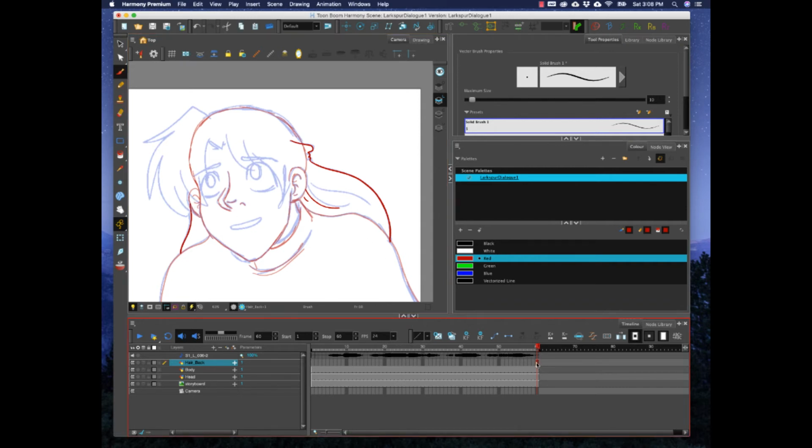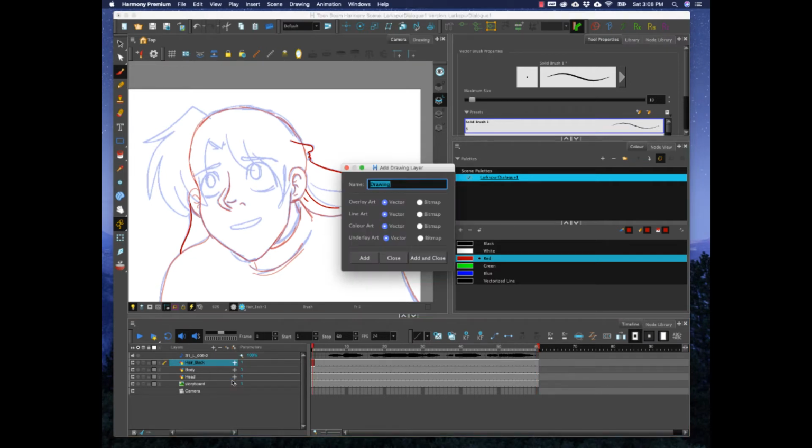Oh, and I drew that on the last layer, doesn't matter. I'll just drag it to the front and it'll extend. Then I'll add a new layer for her mouth. I'm going to do her mouth first.